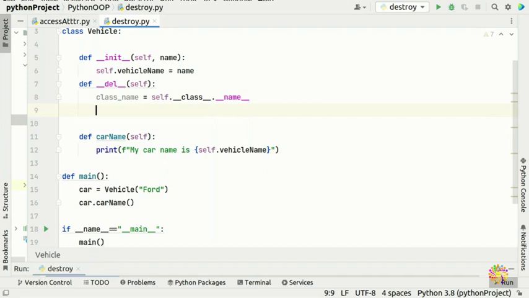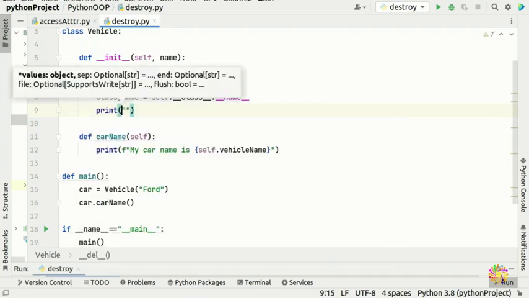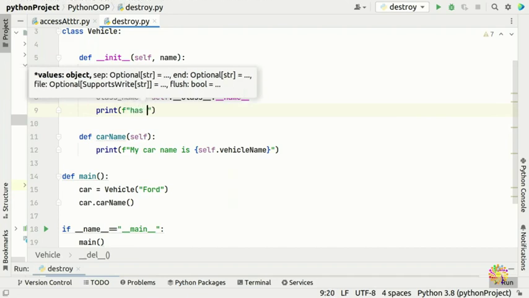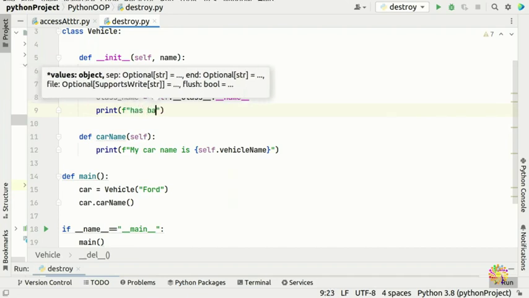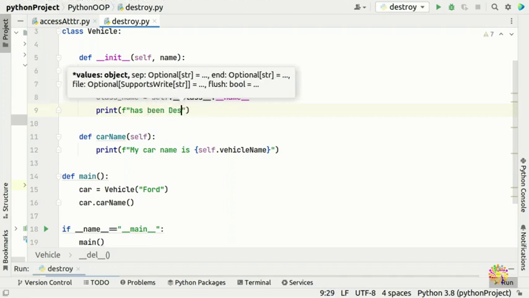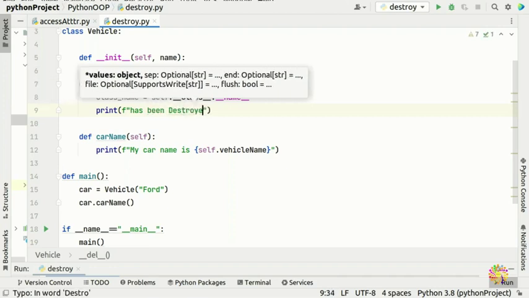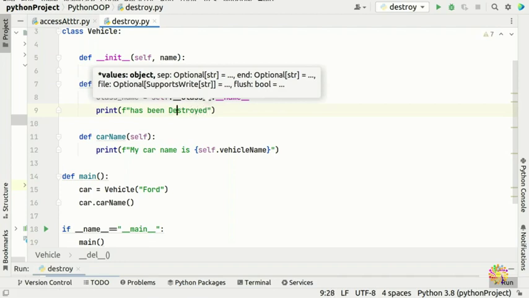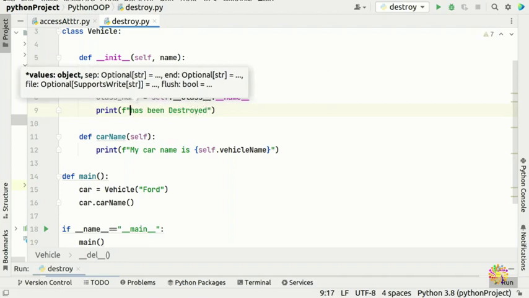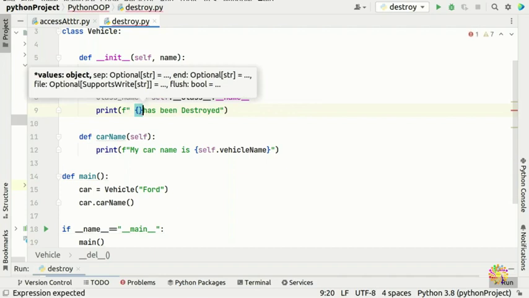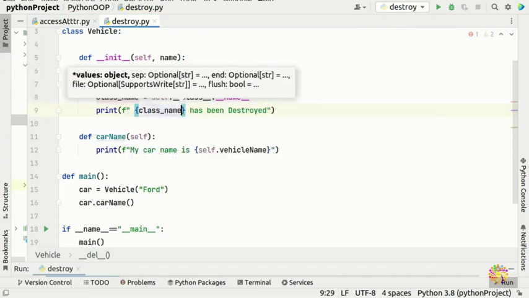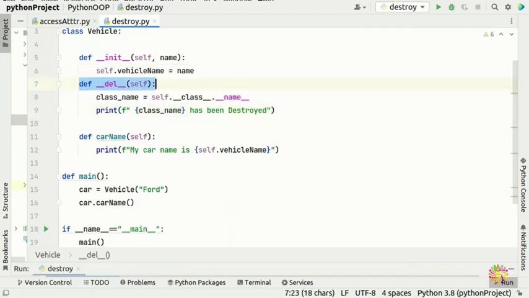And now we're going to say print, and we're going to see has been destroyed. All right, so before that we're going to put here a placeholder for which one is destroyed. We're going to put a class name. So this class has been destroyed. So that's how we're going to do that.